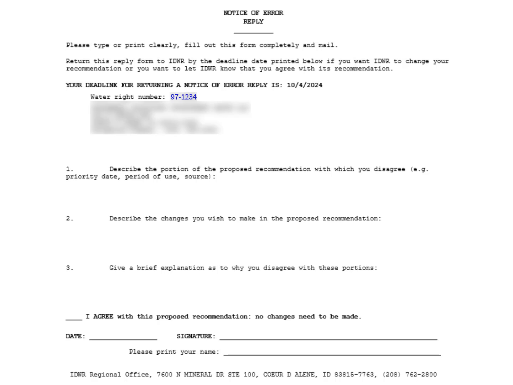Here's an example of a notice of error form. In the very top in bold is the deadline date to return the notice of error reply form. The notice of error reply must be mailed before that deadline to give IDWR adequate time to address issues and answer questions. Below that is your water right number and the contact information we have on record. Below that are 3 questions.